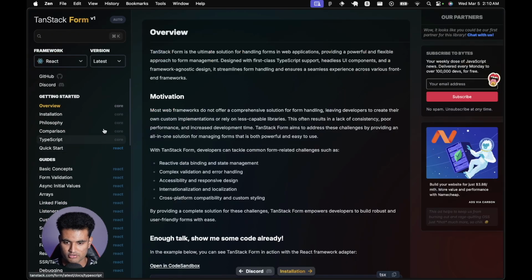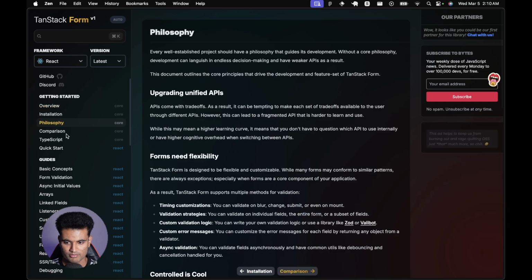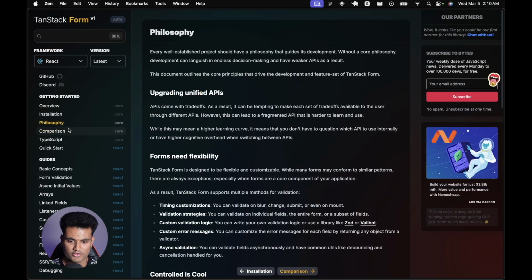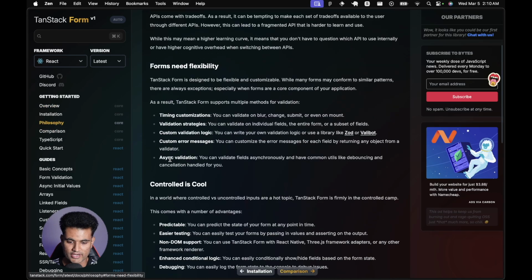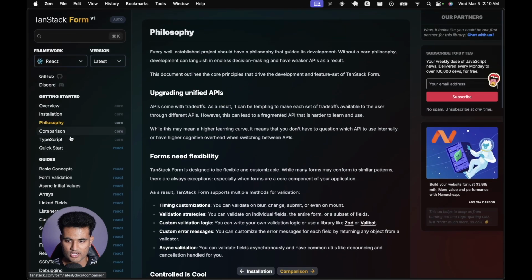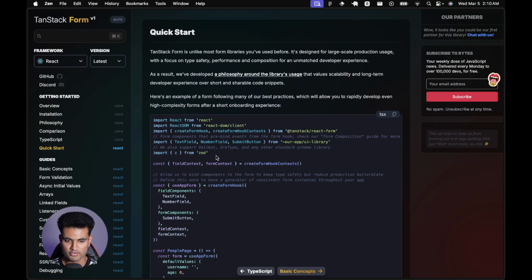And the documentation, you can just go and read all of that. There's a lot of different things. I really think you should go ahead and read the philosophy part and the comparison part. I think these two are very important, which gives you an idea of why they made the choices they made. So yeah, let's go to quick start and you will see how it is done.